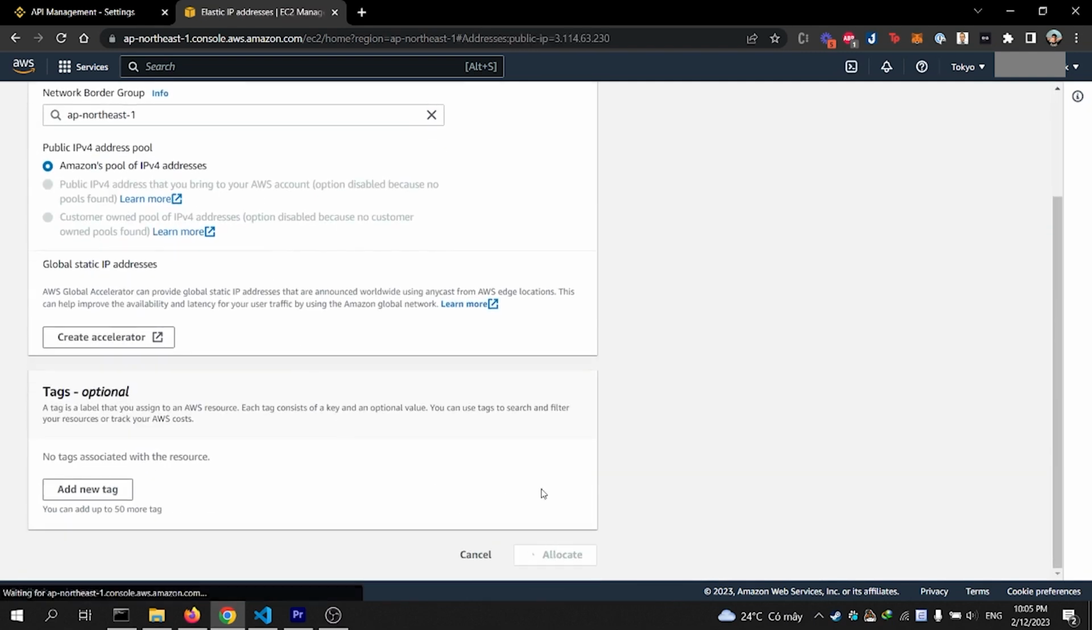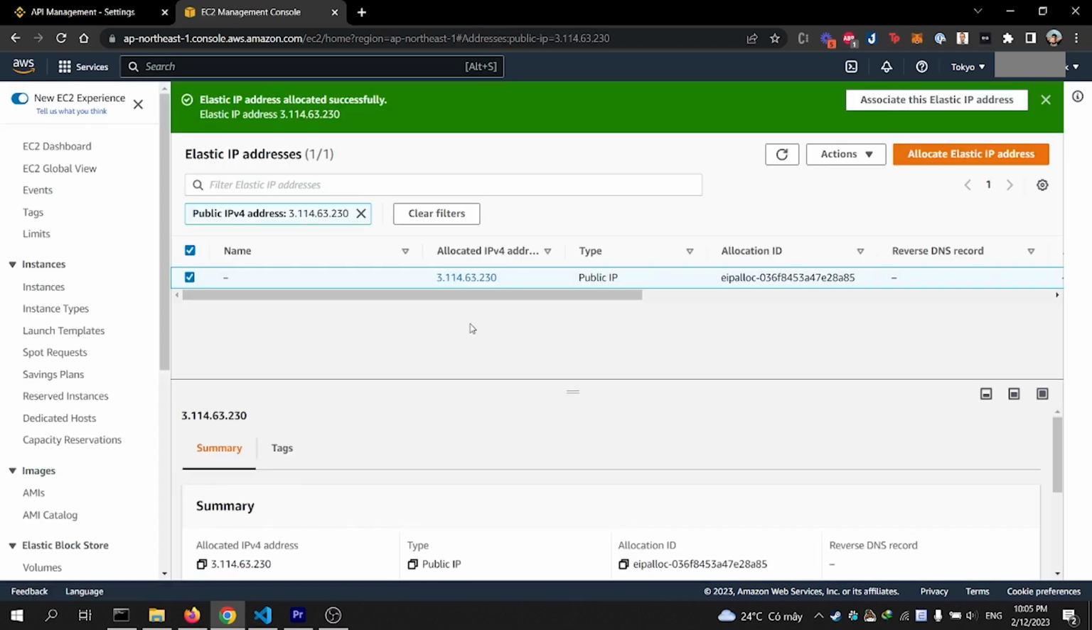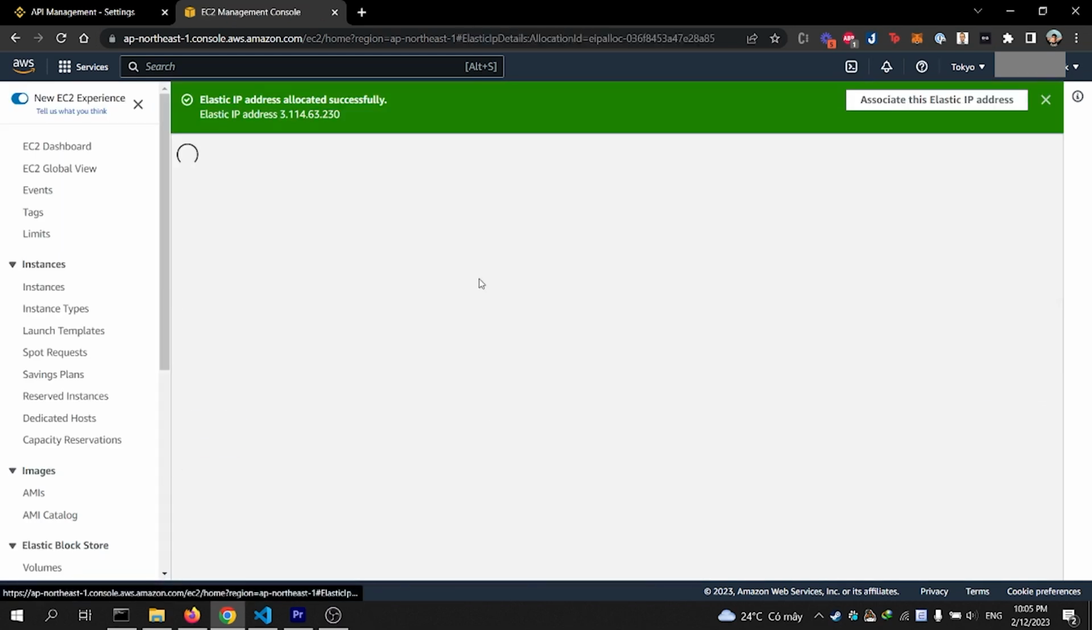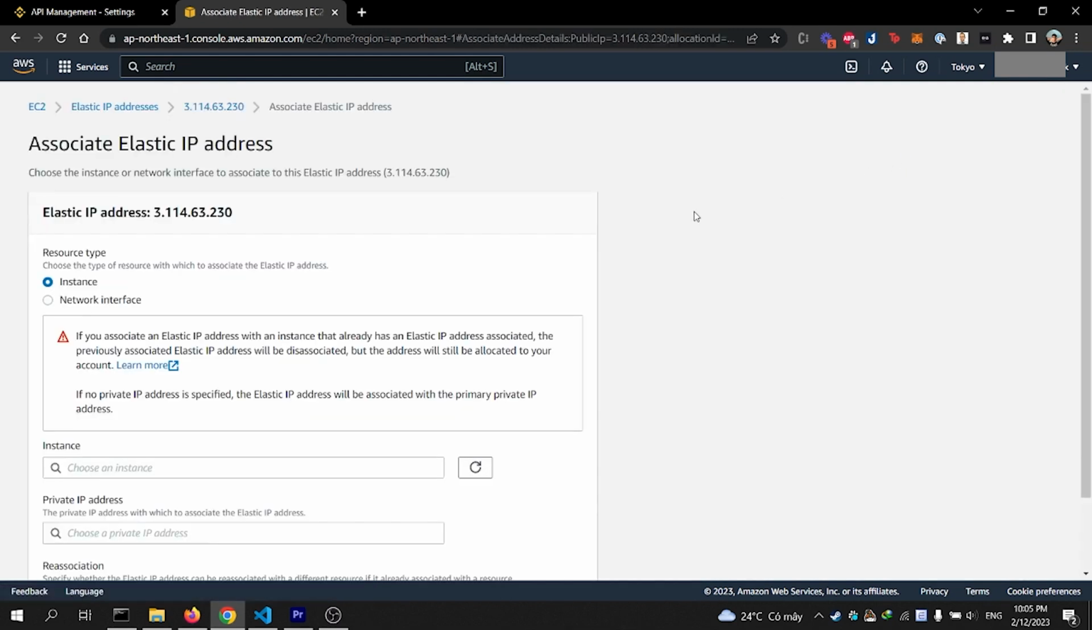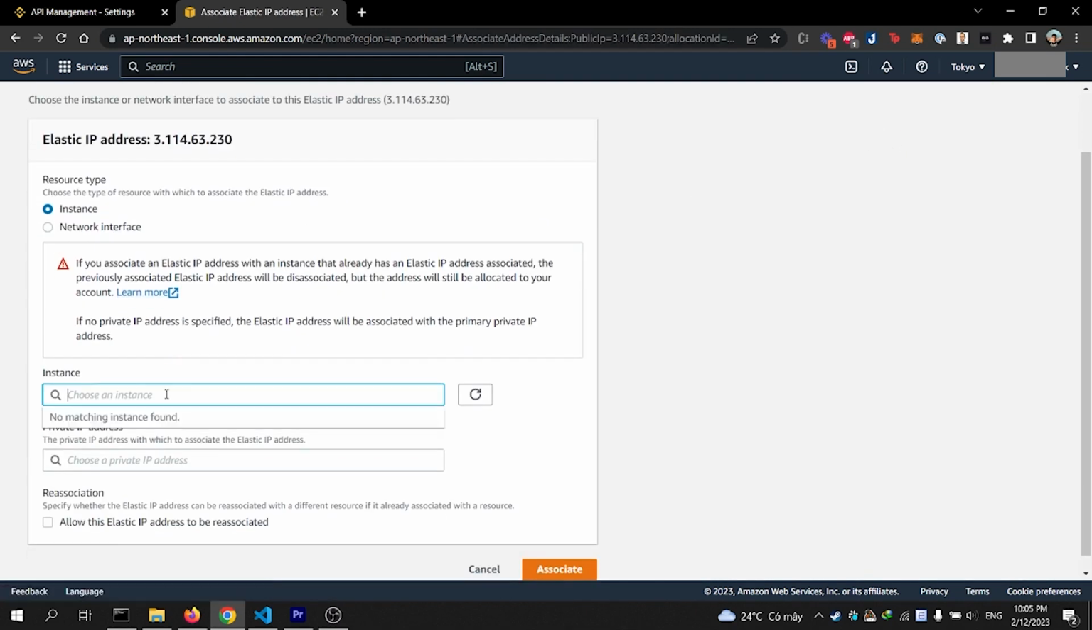Then click on Allocate. Click on the IP address that you just created. Click on the Associate button. In here we can associate this IP address to the machines that we just created. We may need to wait for a few minutes, and in the meantime we will do something else.